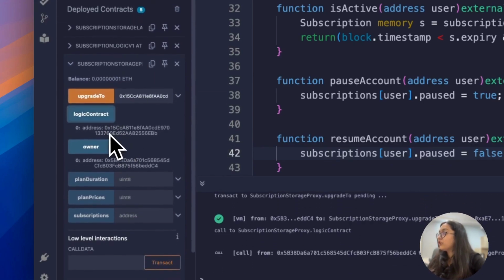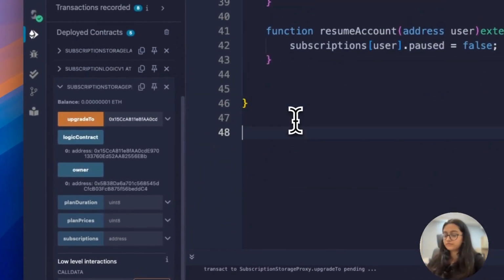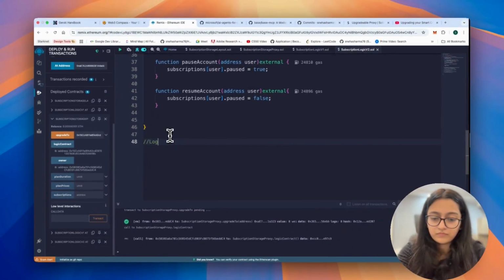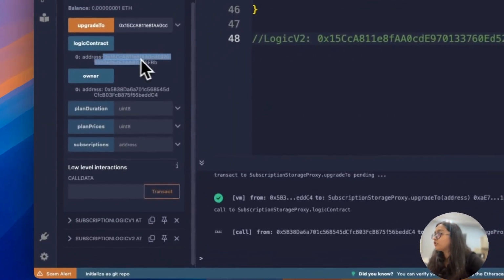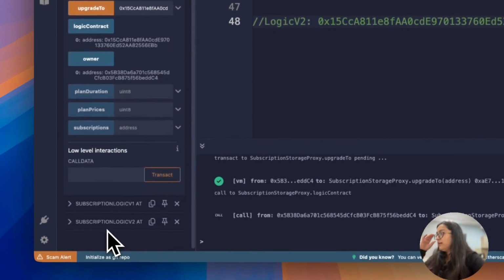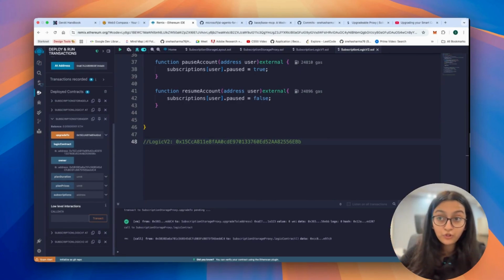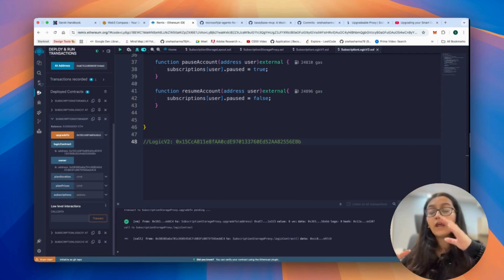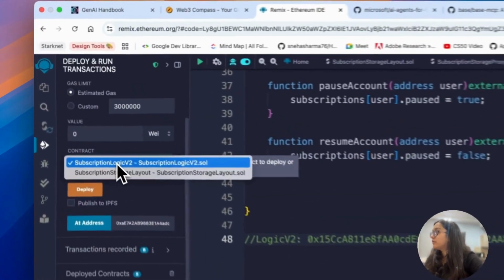Now the logic contract will change. Okay, how did that happen? Let me just show you what is the logic of V2. That is the address, right? So this is the address, and now the logic contract has changed. After that, this tells the proxy to now use the V2 contract for the logic, and now you want to use the V2 features via the same proxy.